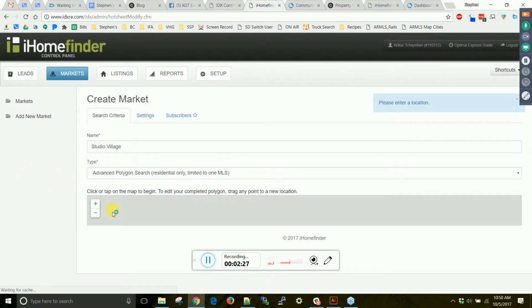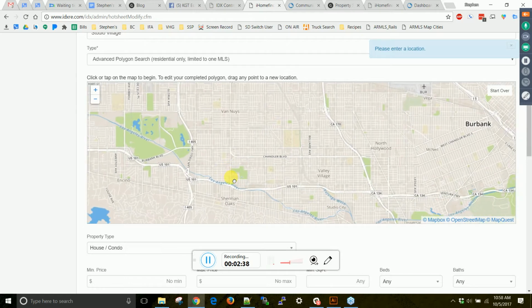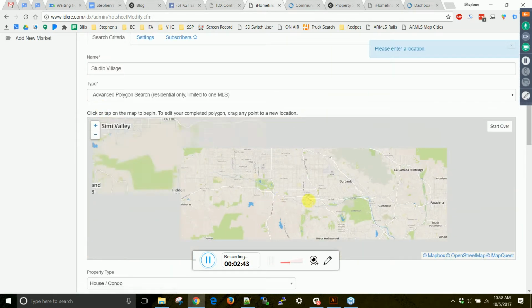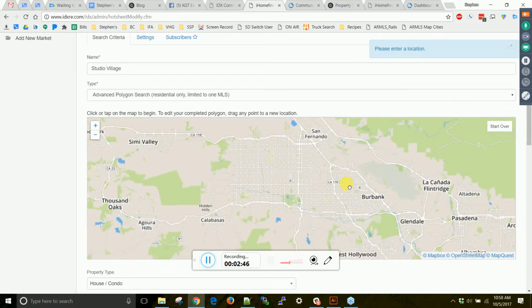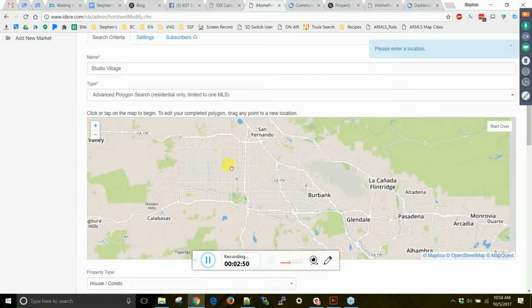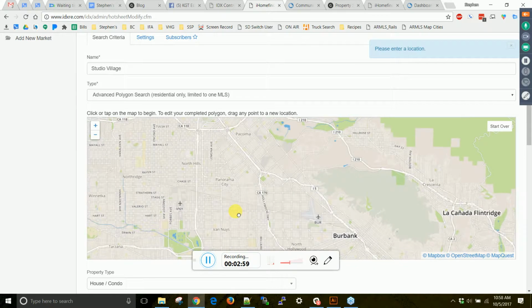Once I choose that, I can basically just make a polygon to what I need. Let me actually zoom out. I'm trying to find Studio City. I'm not as familiar with this area. I think I need to actually just kind of find it.